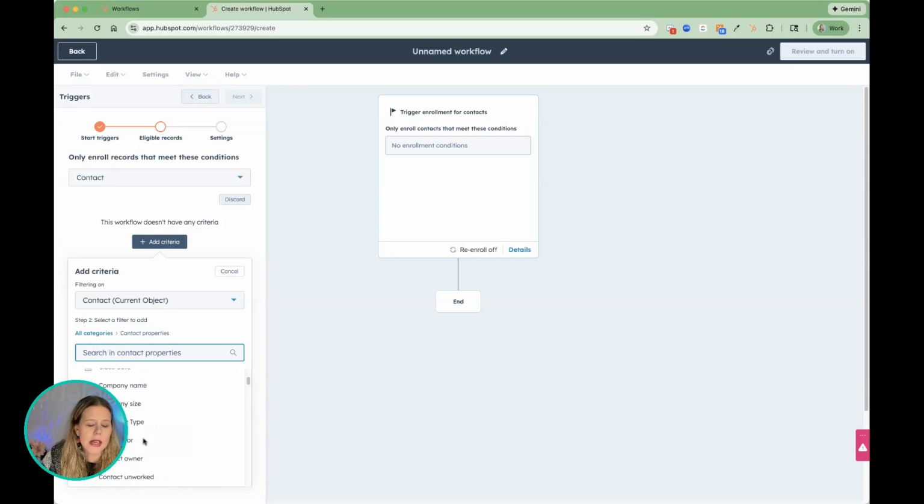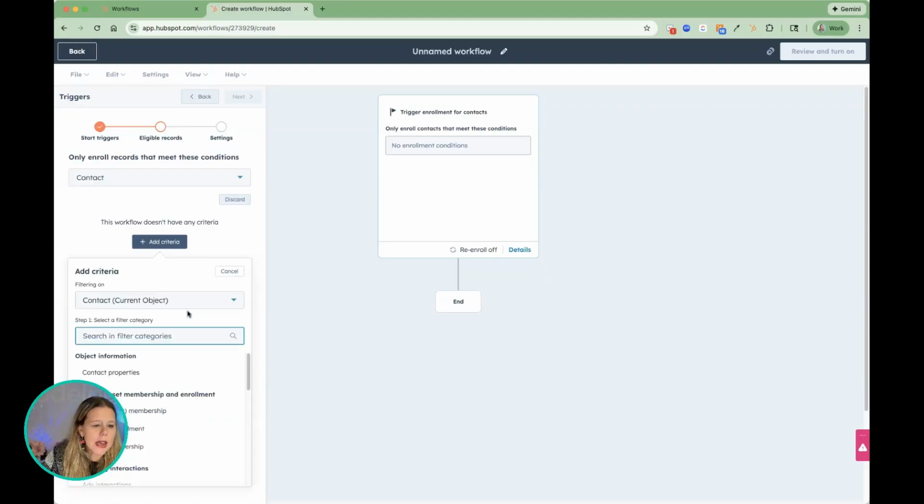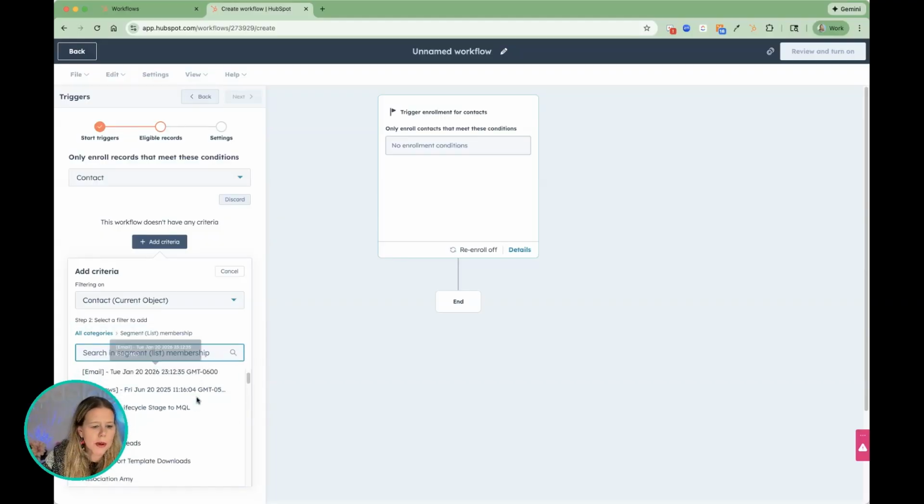So in this case, it's like the contact information, or if I keep scrolling, I'll find some other activities, email information, anything around marketing emails, just so many things that you can set the criteria to create a workflow. So let's say I wanted to create a workflow of, and you can also do things like a list membership. So this is one of the most straightforward ones.